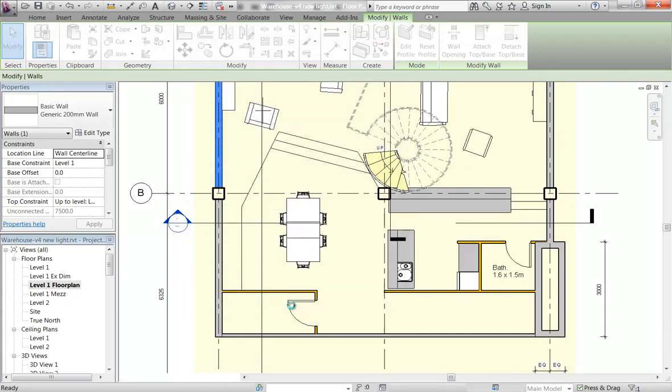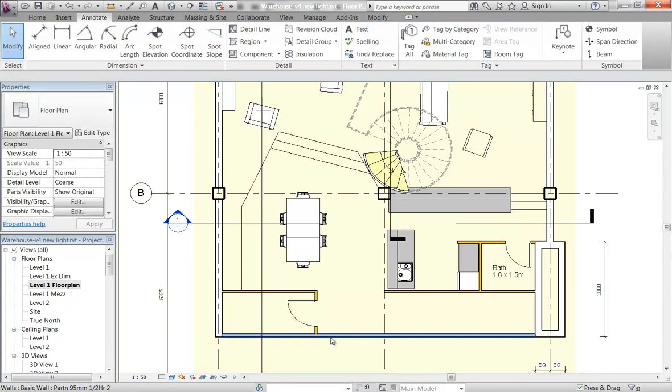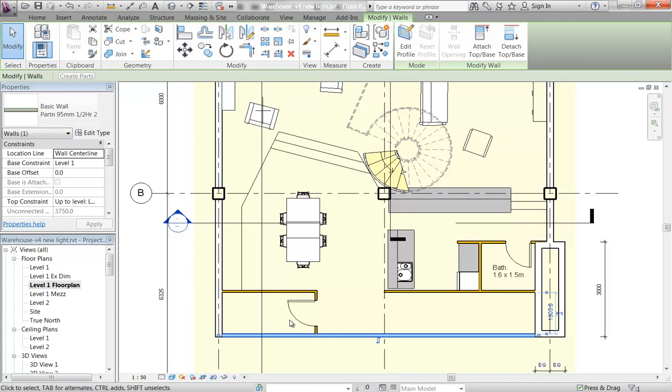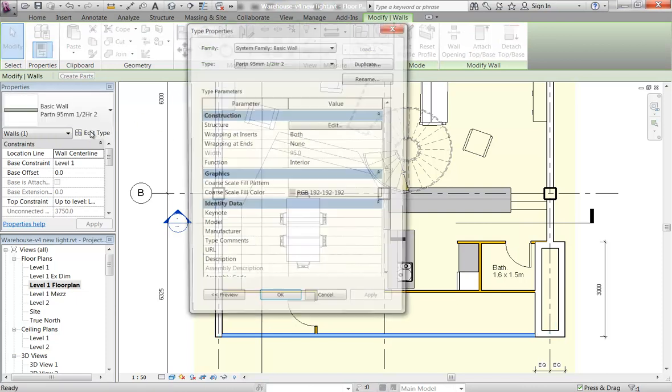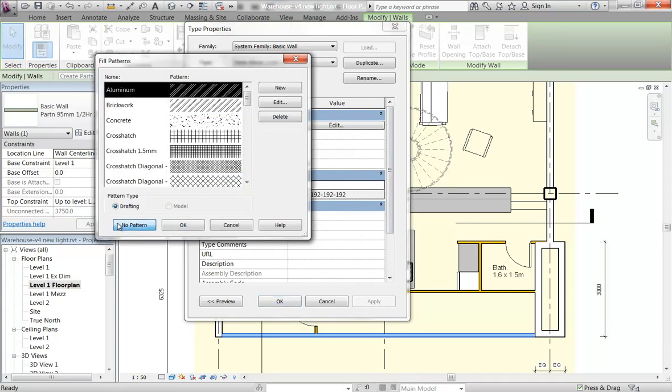So how did you do that so quickly? Sorry? Oh, this is the coarse fill. Notice I set the display here to coarse. It's important to realise that when you're using coarse, it's really good because you don't need to go and work with the full material. You just edit type, and everything has its own coarse colour. As long as the fill pattern here is set to solid fill, then you can set a colour, or you can just set no pattern.